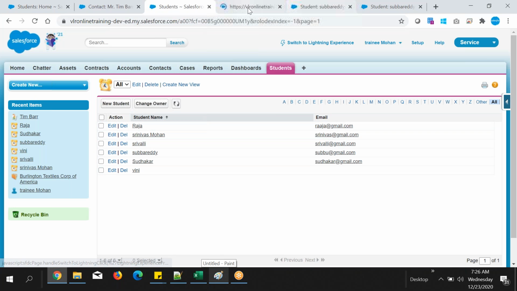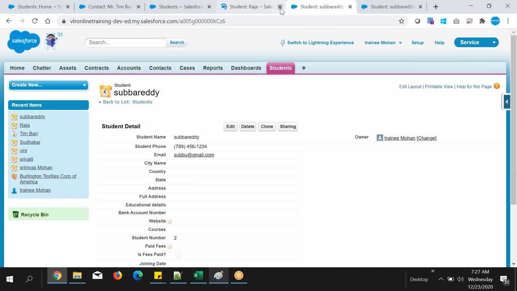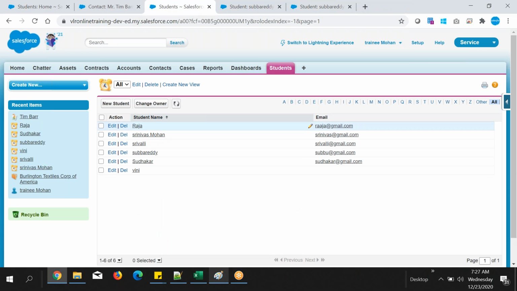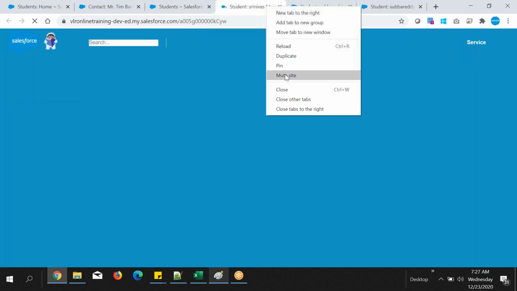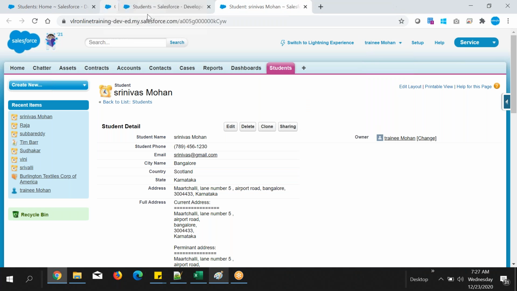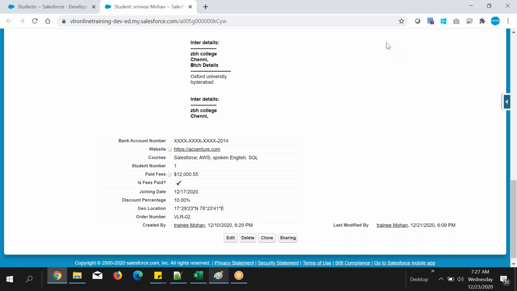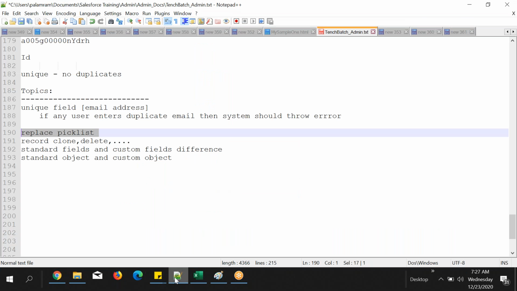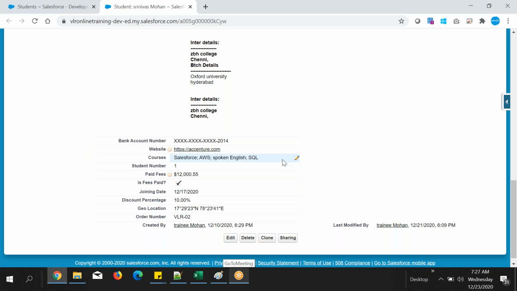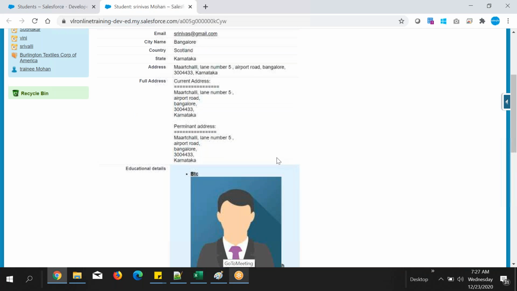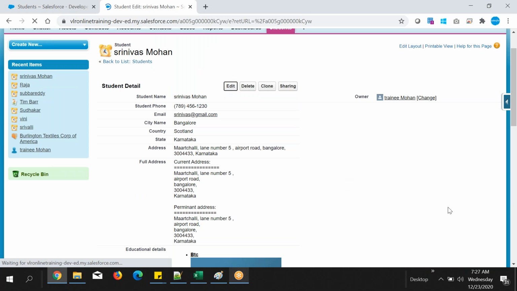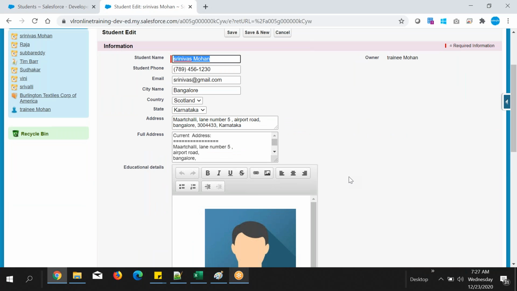Let's go to any one record which I have given data. Srinivas Mohan. Okay, I have given full data here. So let's see here, guys. What I'm trying to say is pick list value. How many pick list values we have created? Let's take this one. See here, country Scotland. Think in that way: USA, India, USA, Malaysia, Scotland.